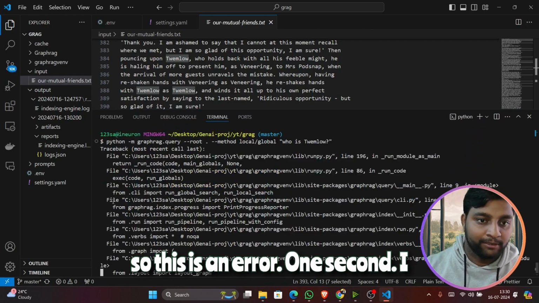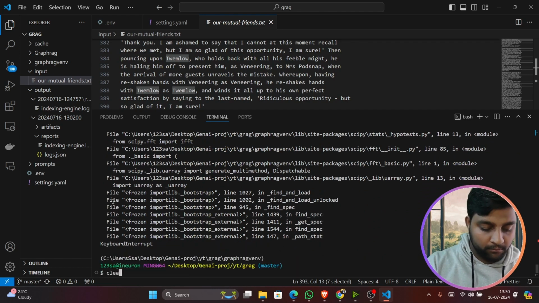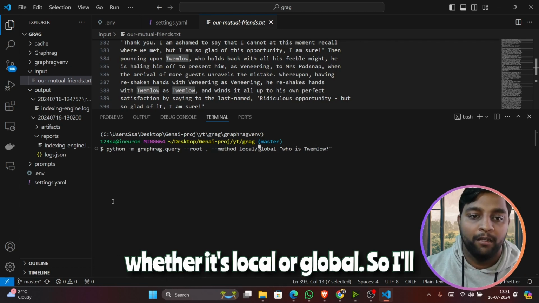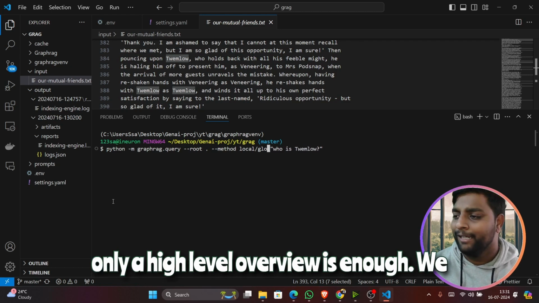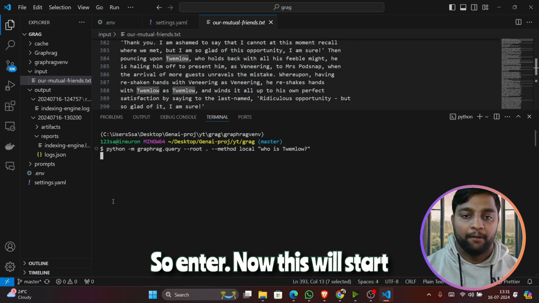Okay, so this is an error. One second. I made a keyboard interruption, because you have to specifically select whether it's local or global. So I'll just select it as local, because only a high level overview is enough. We don't require detail about this person. So enter. Now this will start to extract.